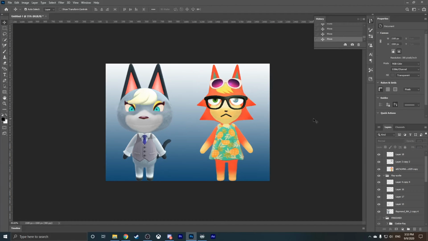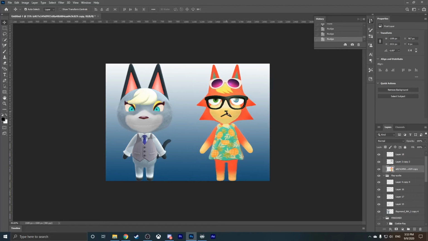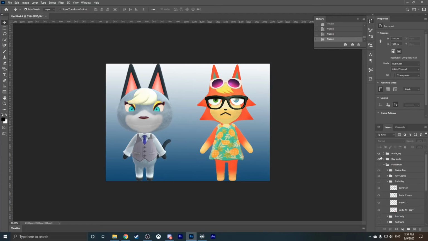Yeah, it's not bad. And even though the perspective is a little bit off, it's not as awful as it could be, right? So, let's do a before and after. Here's before. And after. Good job, everybody. We did it.